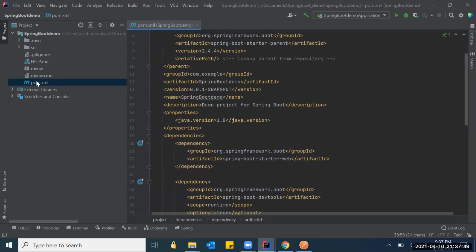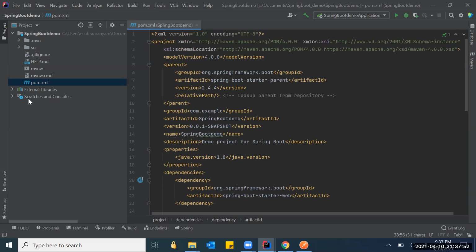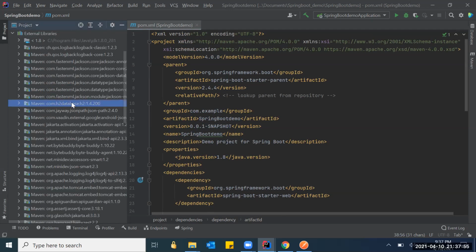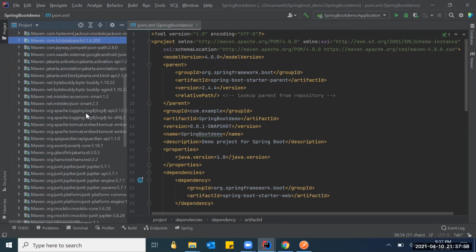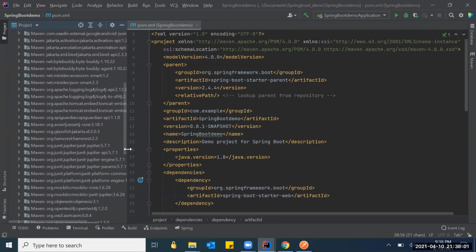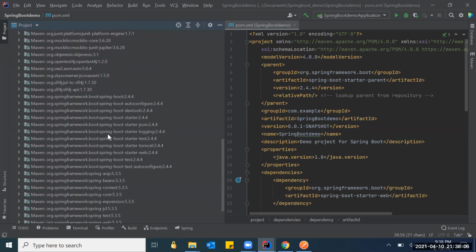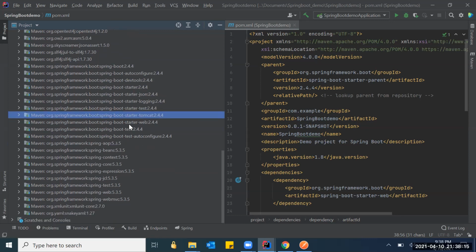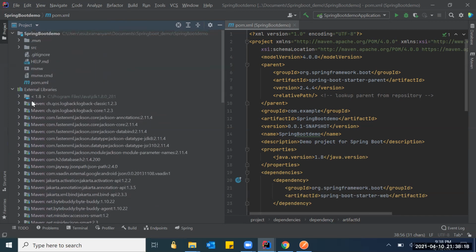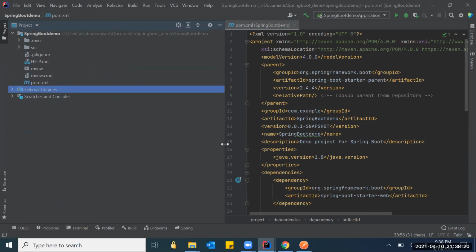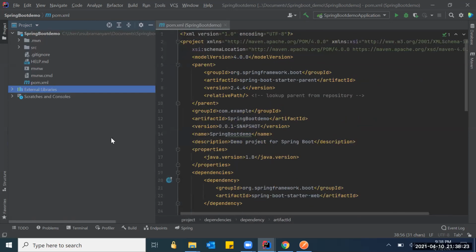If I go to the external libraries, you can see all the dependencies have been downloaded here: the H2 database, log4j, JUnit dependencies, and you can see autoconfigure, Spring Boot, DevTools starter, starter test, starter Tomcat. All the dependencies have been downloaded here. This is how Spring Boot takes care of it; we don't need to manually add those jars here. If we add the parent dependency, it automatically downloads the related required dependencies.